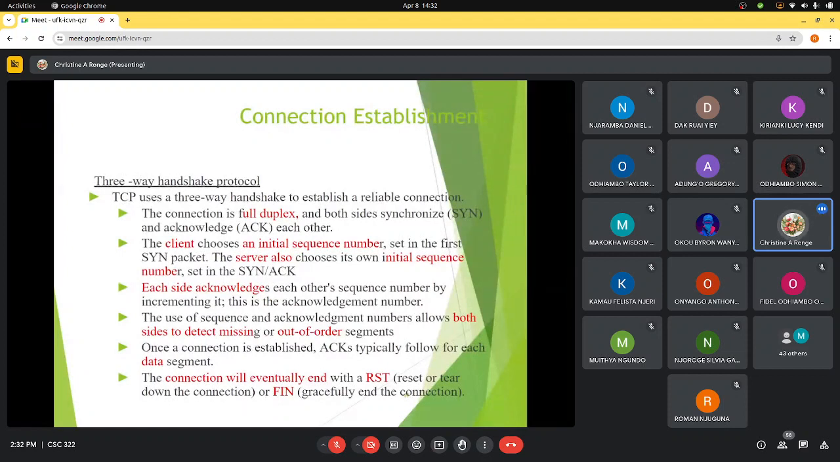Now, the server, which is the recipient, or the one being requested to connect, should also choose its own sequence number. And as we said, it should respond to the SYN it has just received and also send its own sequence number. So whatever the server sends is both a SYN and an acknowledgement. And then we said each side must acknowledge the other's sequence number. How does it acknowledge it? By incrementing it by 1.